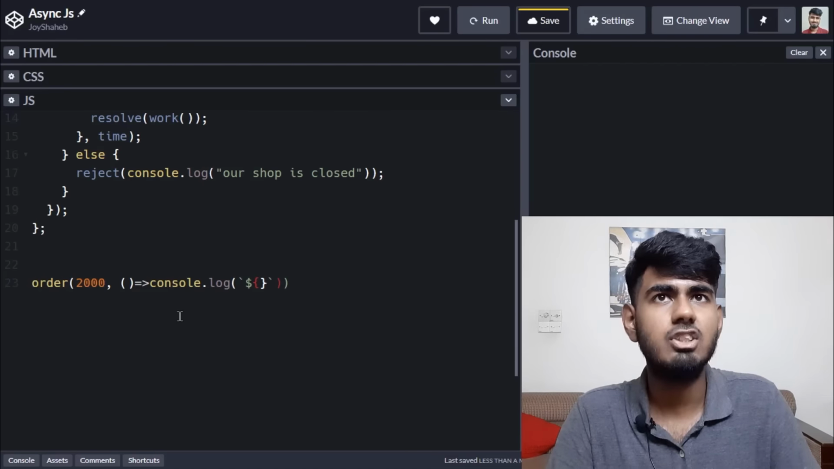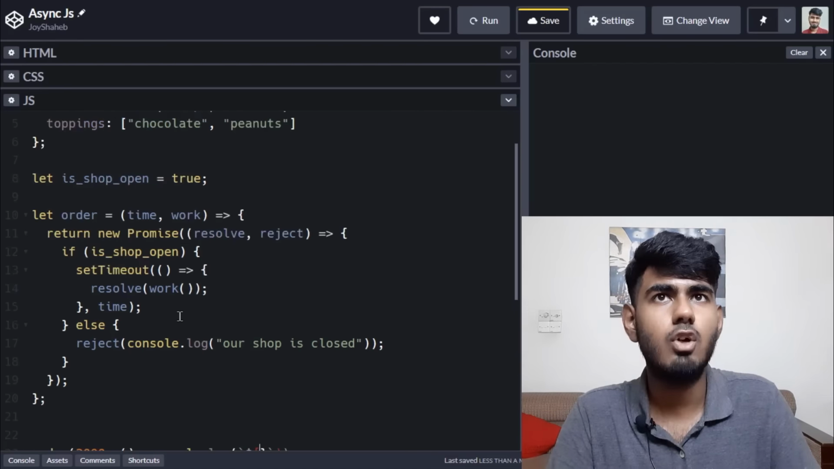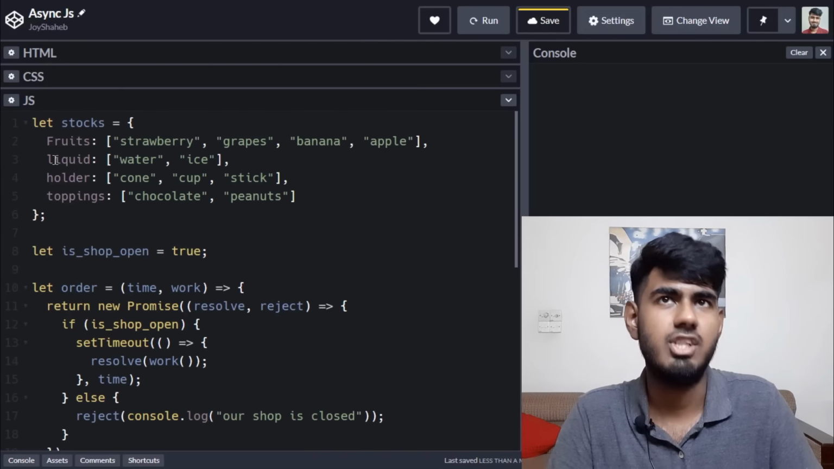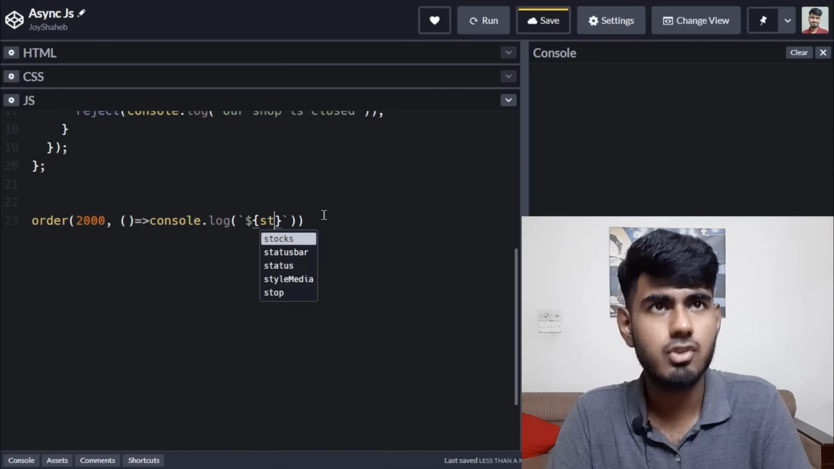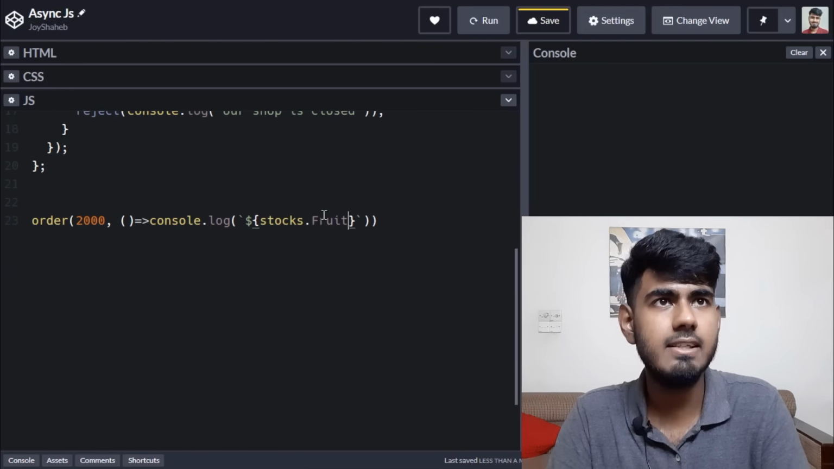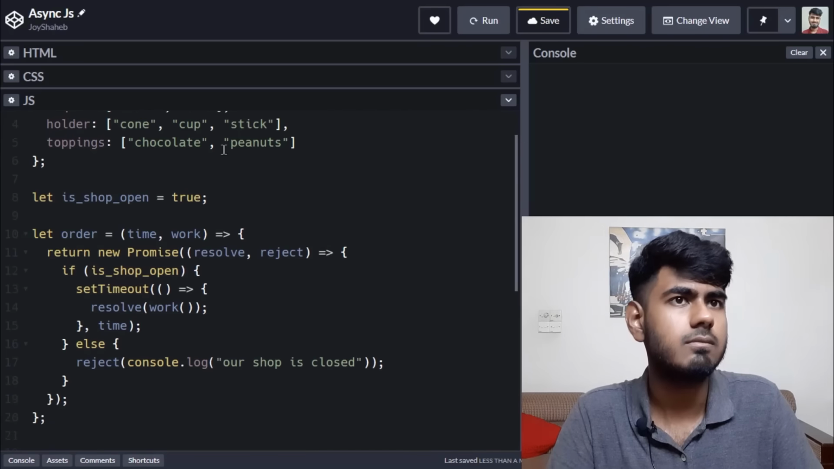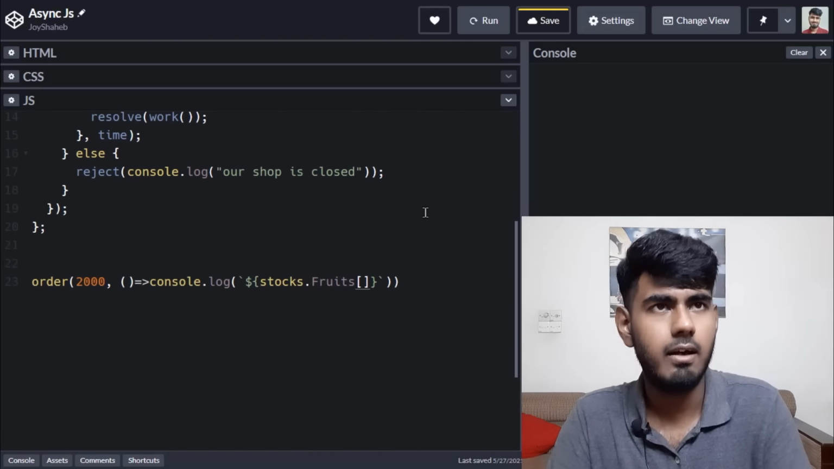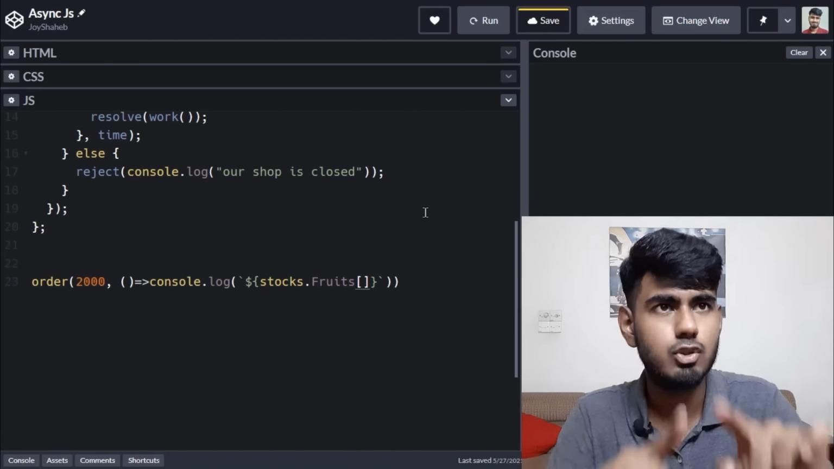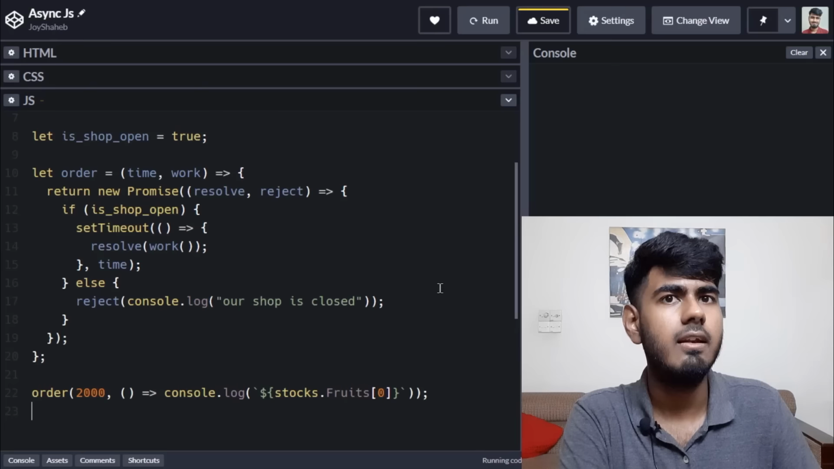So what's the name of our stocks? This one. Okay, stocks.fruit. Let me check. Fruits. Yes, stocks.fruits like this, and then we're gonna pick the strawberry. Okay, 0, these square brackets, and then 0 like this. Now let's test it. Control S, and then clear the console, save it, and run it like this.